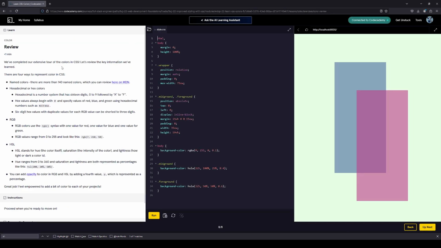Right, review. We've completed our extensive tour of the colors in CSS. Let's review the key information we've learned. There are 4 ways to represent color in CSS. Named colors. There are more than 140 named colors, which you can review on the MDN. Hexadecimal or hex colors. Hexadecimal is a number system that has 16 digits, 0 to 9, followed by A to F. Hex values always begin with a hash and specify values of red, green, and blue using hexadecimal numbers such as 23F41A. 6-digit hex values with duplicate digits for each RGB value can be shortened to 3 digits.